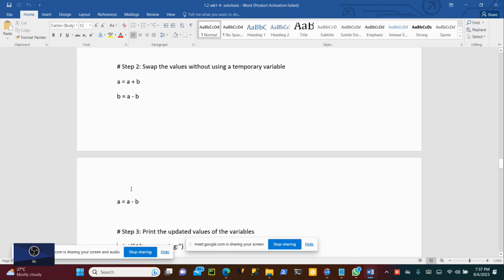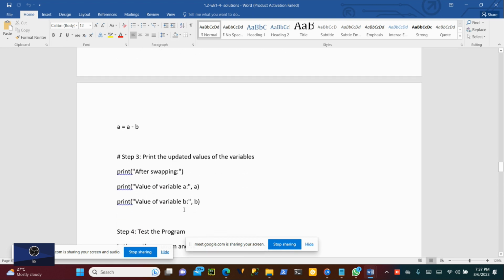So now we move on to A again. I'll swap again because my A here now is 12. I'll subtract my B, which is now 8, and it will give me 4. So now you realize the swapping has been done. So this is how you come to it.